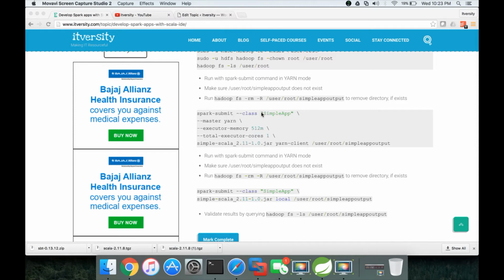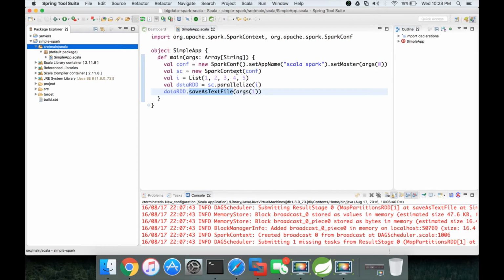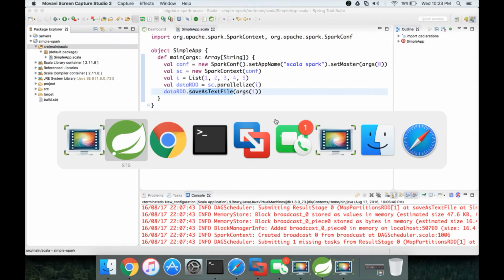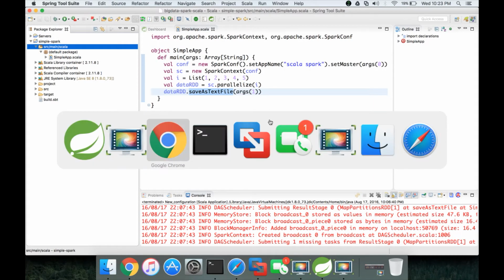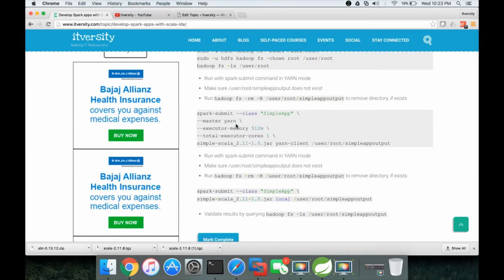Okay, the main parameters: spark-submit is the command to submit the Spark job, and then --class, we have to give the class name, and our class name is nothing but SimpleApp here. So that's why I'm giving the class name, which is nothing but the object name in Scala. And then --master yarn, because I want to run in the yarn mode. If you want to run it in the local mode, we just have to pass the parameter as local because it's already part of the code.